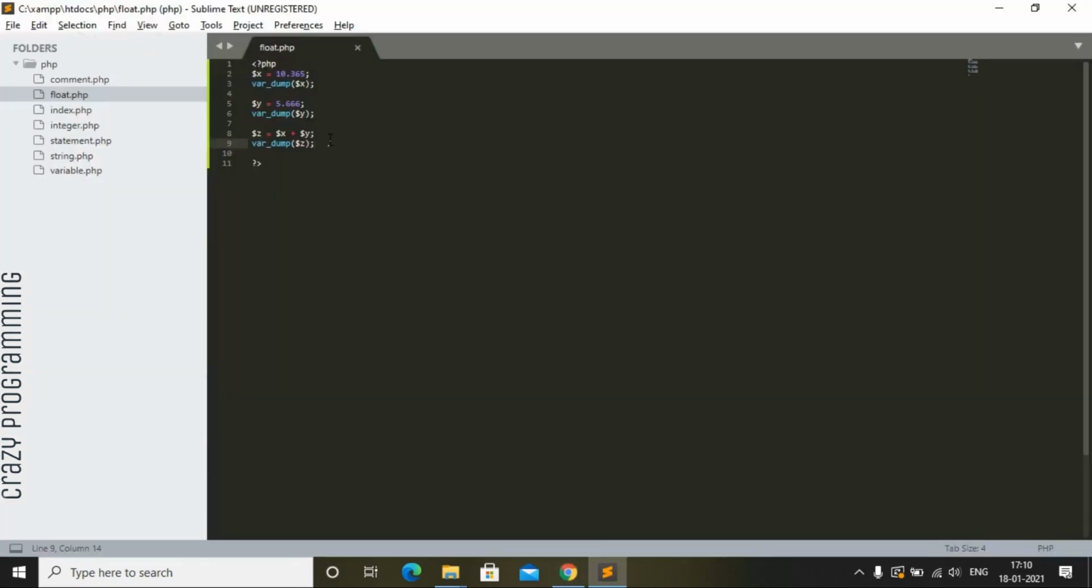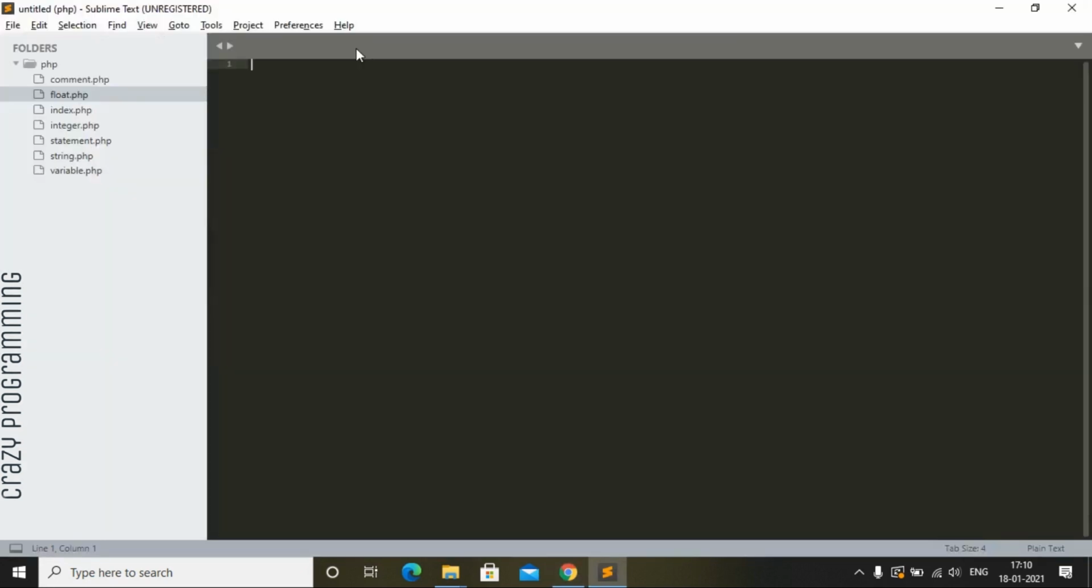Okay, refresh it, and you can see 10.365 plus 5.666 will be 16.031, and it's shown as float. Okay, it's working fine. So the float topic ends, and now it's time for the Boolean data type.